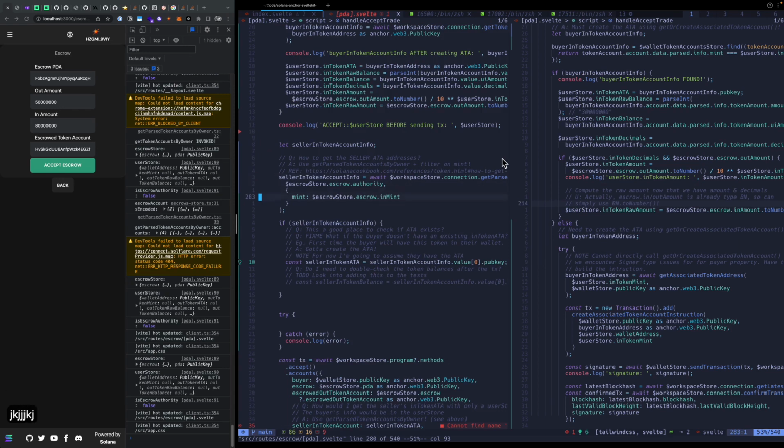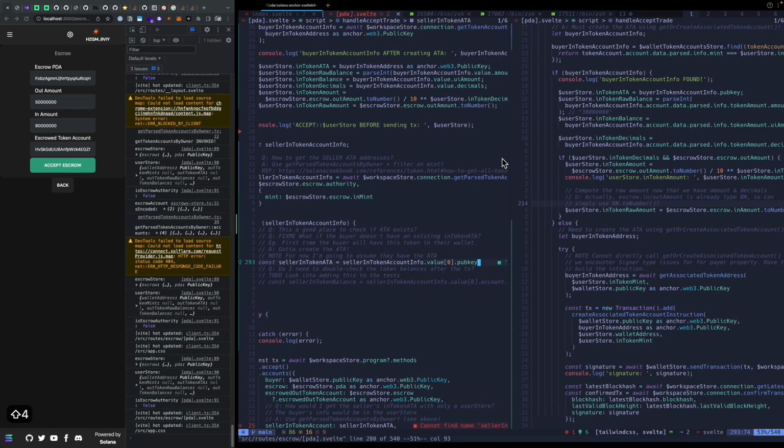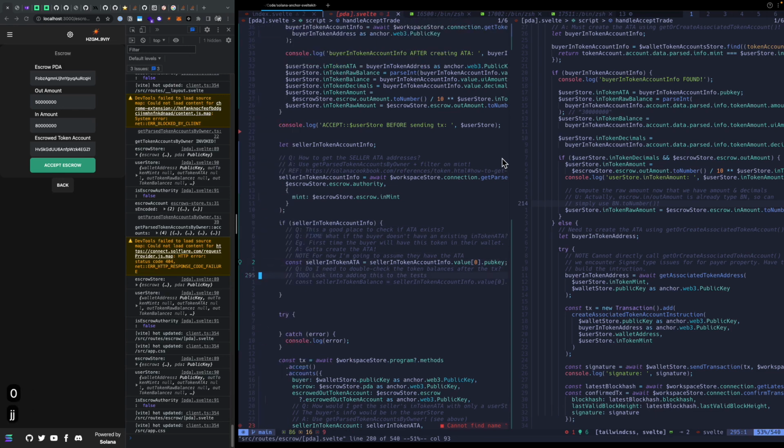And we're filtering it because we've got the wallet, which again, the seller is the authority on the original escrow, their wallet is, and then the in mint that they're expecting. So if they find it, great. We can get that array, and then we can get some values from it. Very helpful.